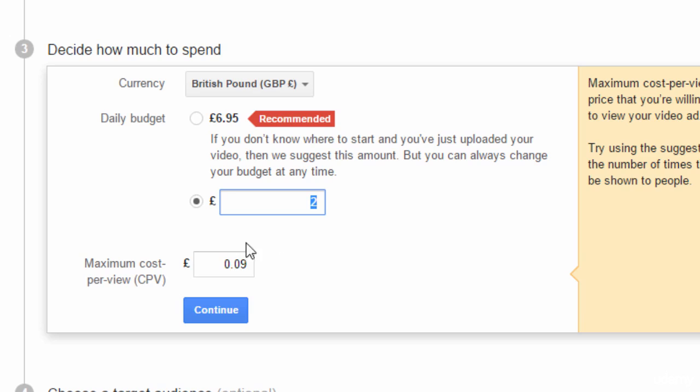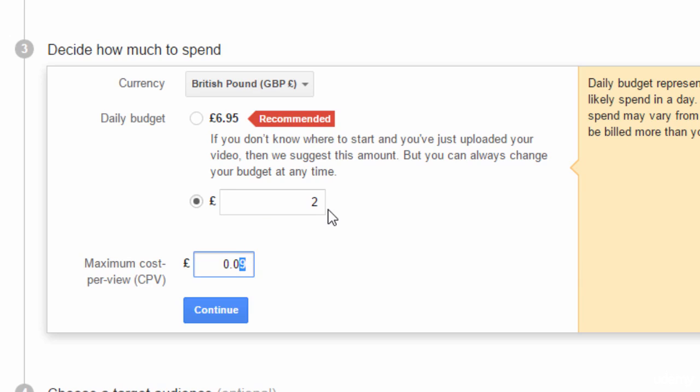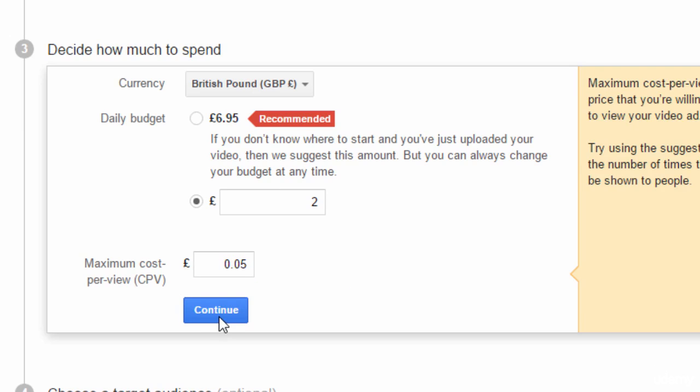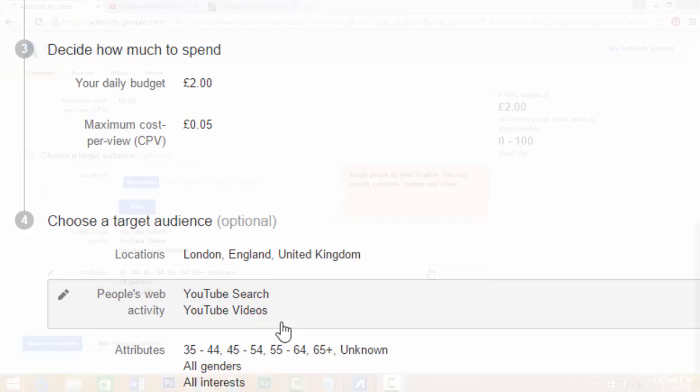I find £2 per day is fine. For maximum cost per view, I recommend you keep it lower if you're using a lower budget. So choose about 5p, and that works pretty well. And now click on continue.